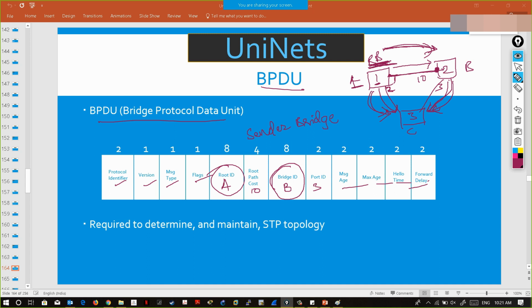Okay, so now you came to know what is the sender bridge ID, where it varies. If this switch sends the BPDU to other switch, but actually this is not the root bridge, then the sender bridge ID and root ID will be varying. Okay, that is a thing.